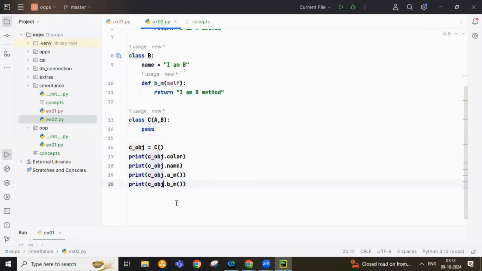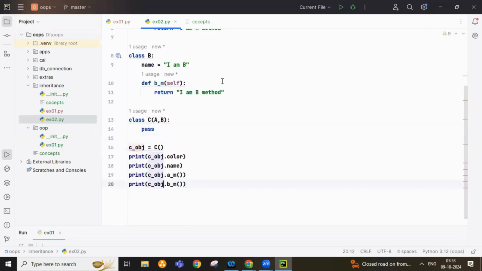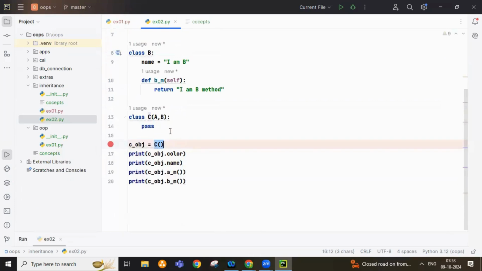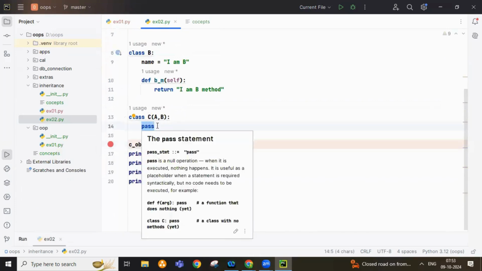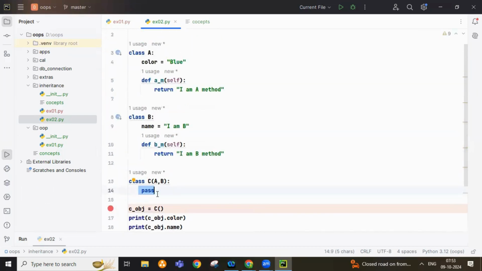Now did you understand how important it is to understand the concept? By using C itself, now I'm able to make it. C does not have any attributes like color, name, A method, B method. C does not have any information. But where was it copied from? It copied from A and B class.